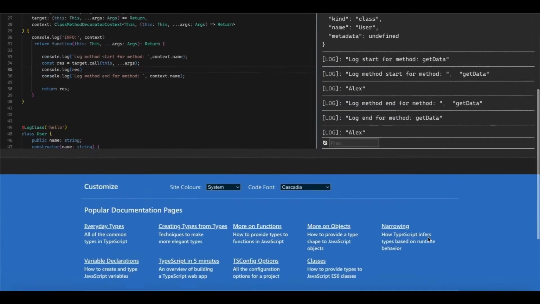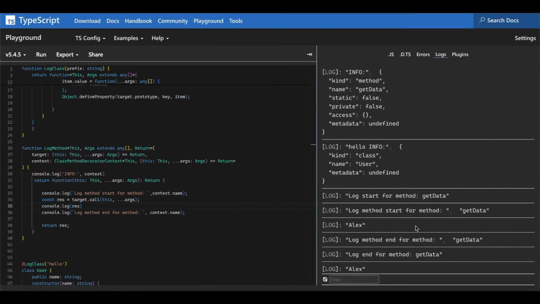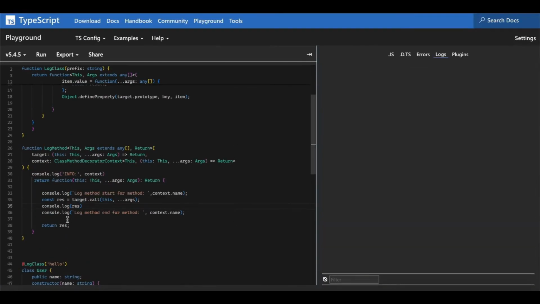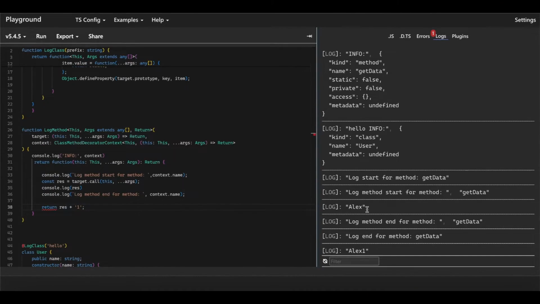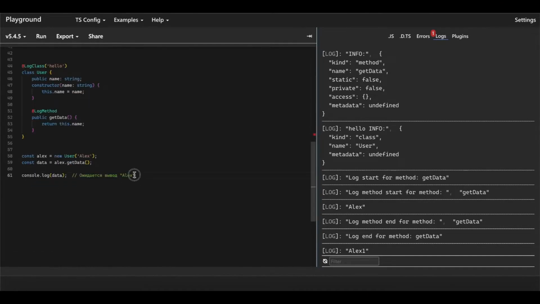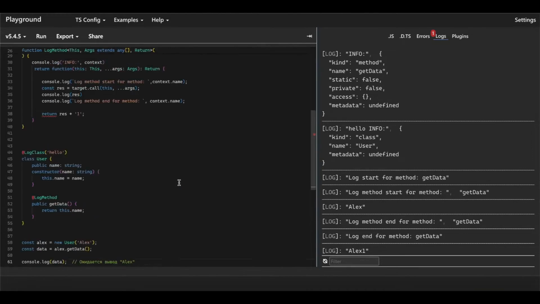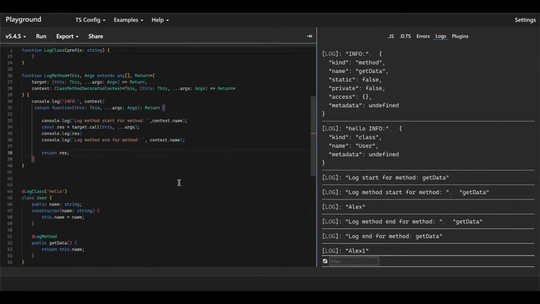We do it and we see that our changes have also been applied here. If we want to do, for example, res + 1 here, we see that Alex is being returned, but not just Alex. Here we log that we just have Alex, but here we have res + 1. And in fact, here it won't be Alex, but Alex1, we can see that this is what's happening here. That's how it works. The same applies to classes.